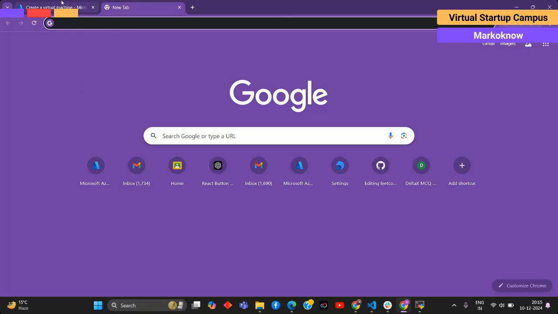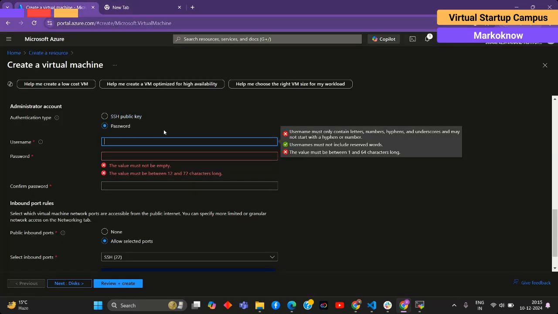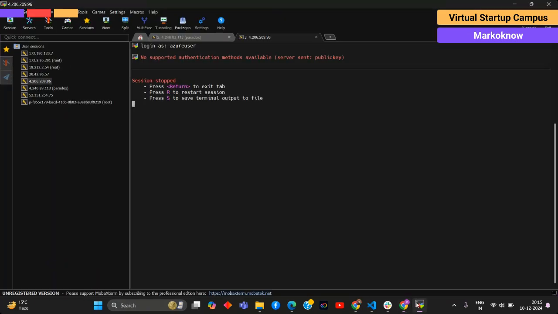Move toward the next video, where we will see how we can use MobaXterm to set up your virtual machines.